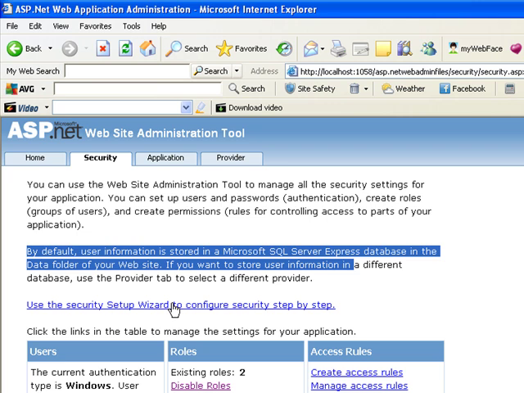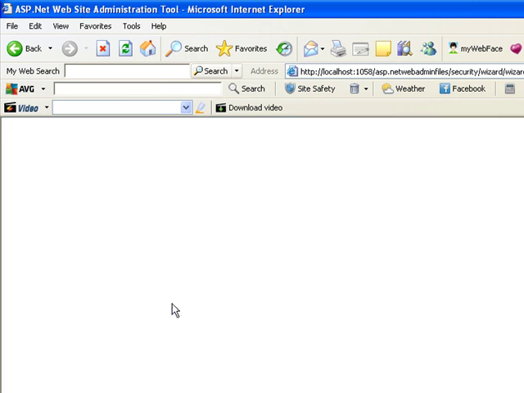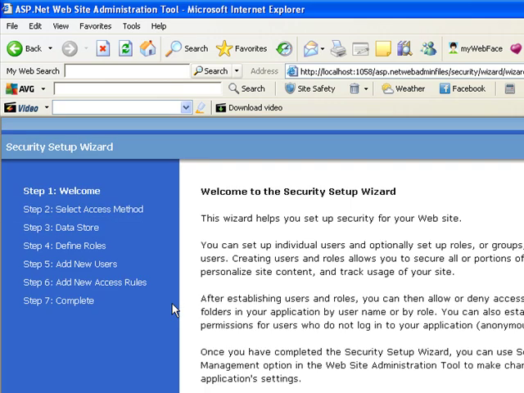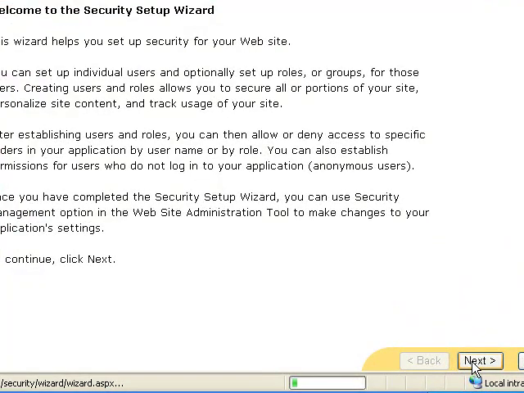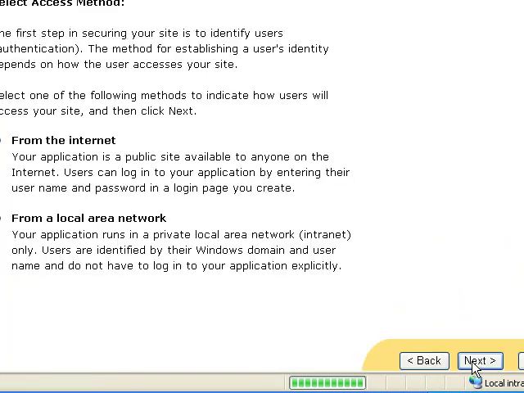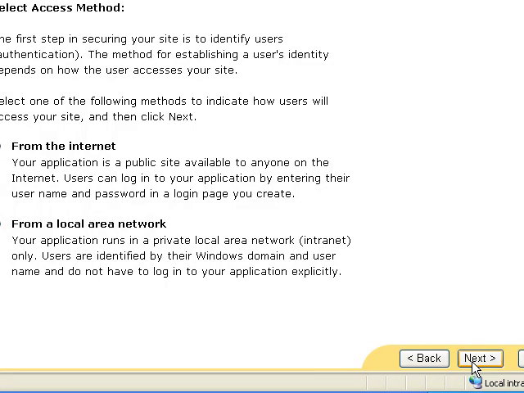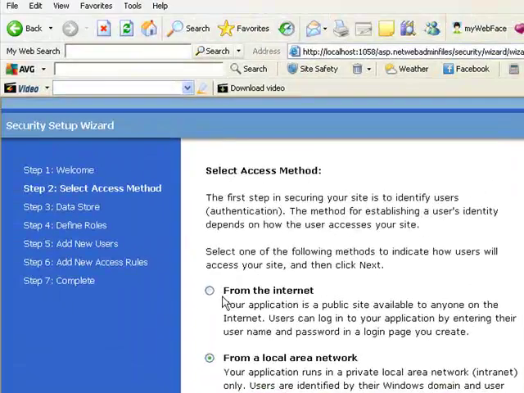When I click on that, the wizard steps will start one by one on my screen. The first step is welcome. It welcomes me to security management. It is written on my left side, bottom side. When I click on next, it will ask me the access method. How would you like to access this website, which we call the university website? Select access method: from the internet. It is a website environment, so we use from the internet.